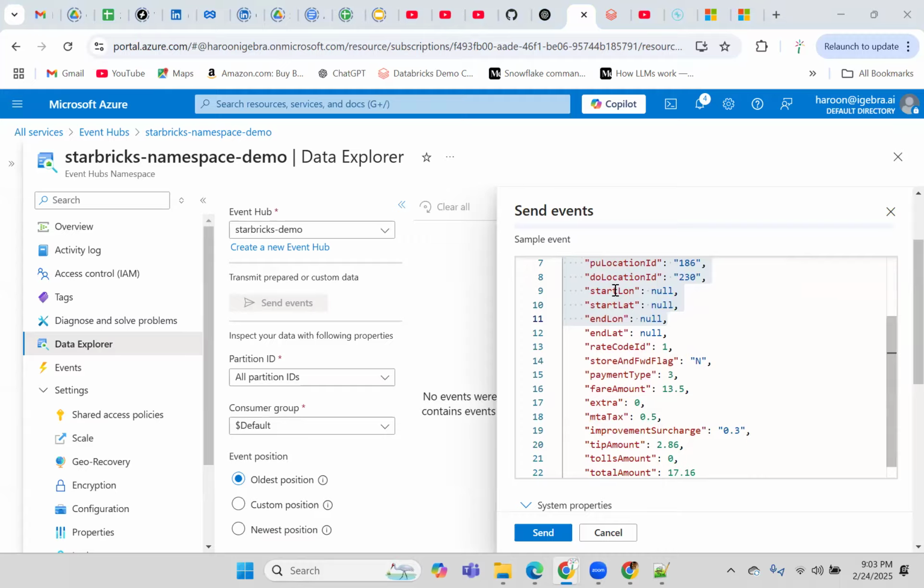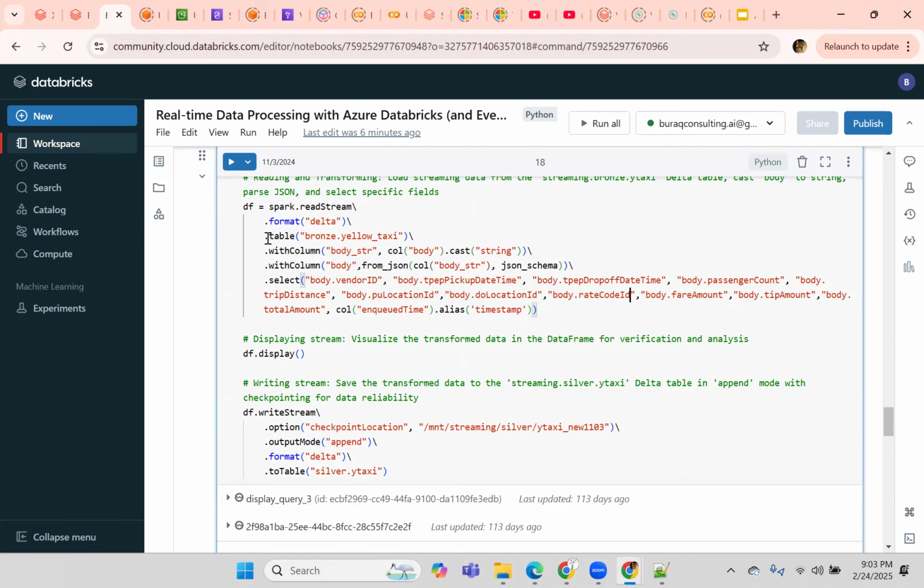Okay. So these are the transformations that are required. First thing, from binary to string, then you apply your JSON schema, then you extract each field from that JSON string format.